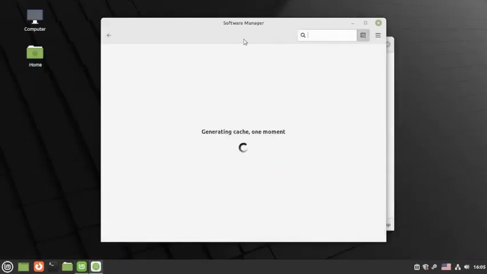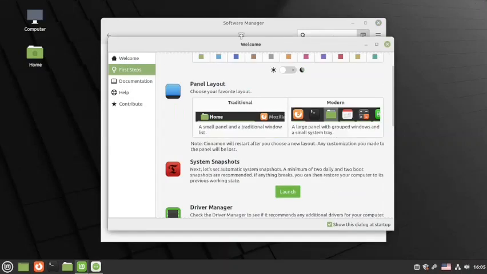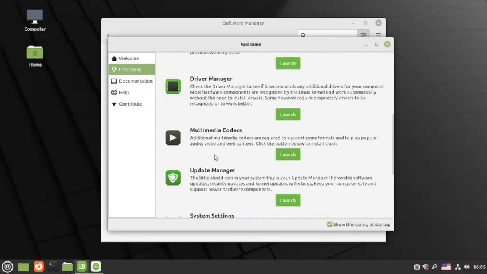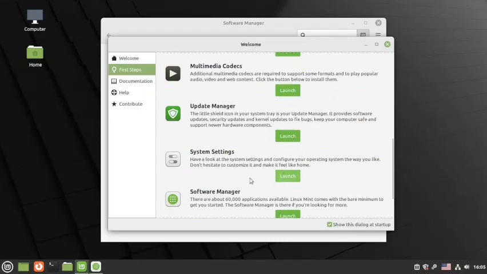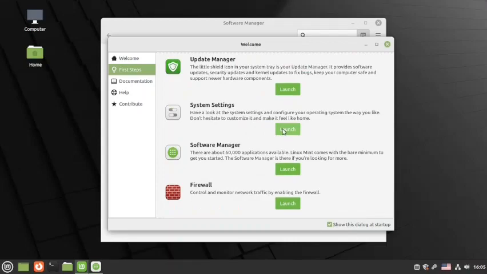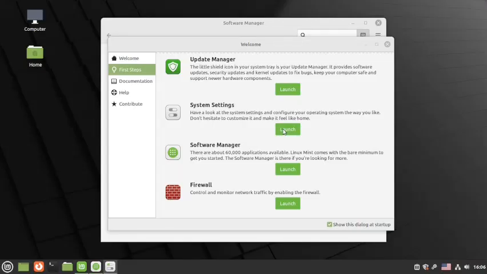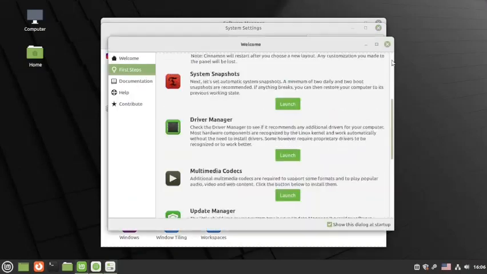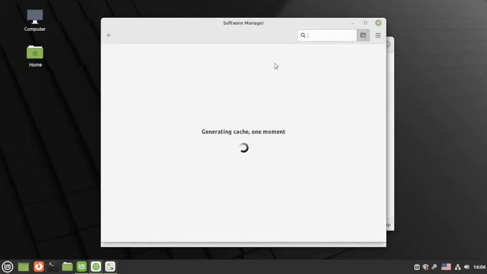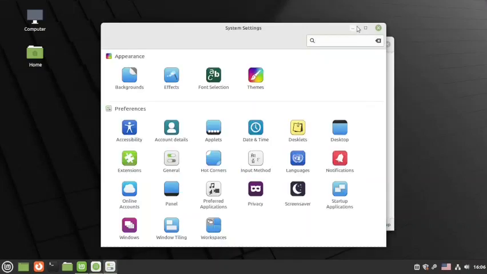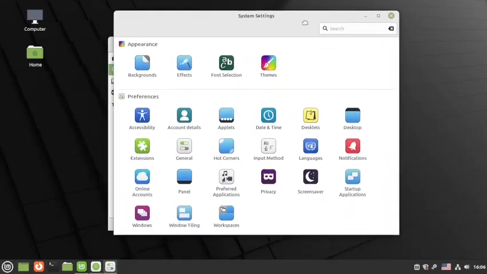The software manager is also responding now. It takes time because this is the first boot of the software manager. It will try to sync the repositories and generate the user cache. While it is generating the cache, let us try out other things that are available. So system settings is there. Yes, let us open the system settings. It is still taking time to update the cache. So let us check out the system settings.